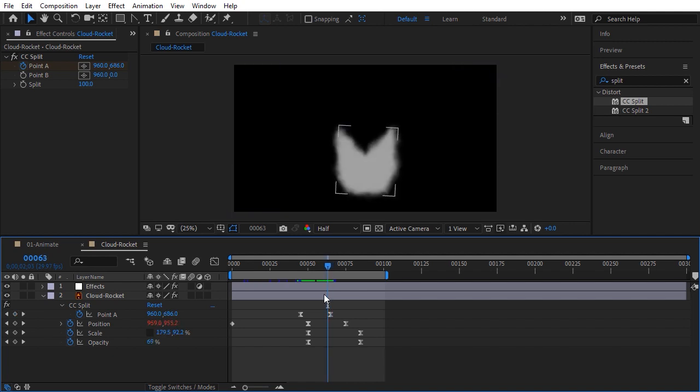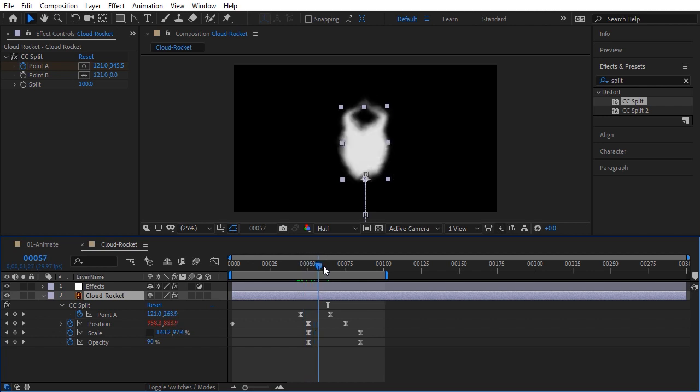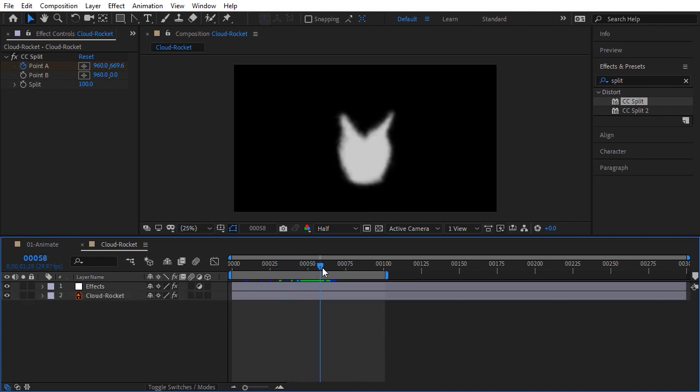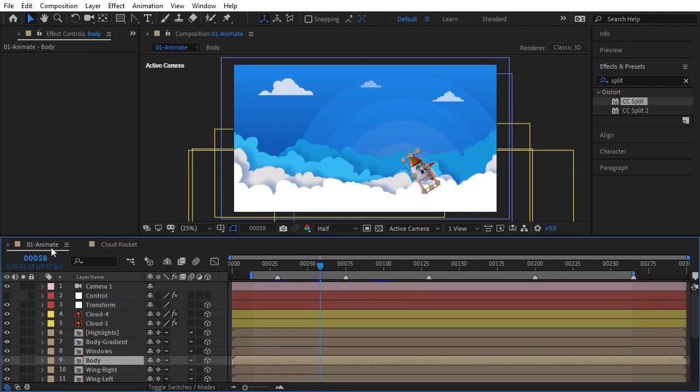Now let's see what will happen if Rasterize button is off. Yes, a weird effect. This is not what we are looking for, so make sure to activate it. Okay, we have completed this section as well. Now we can go back to the main animate composition.